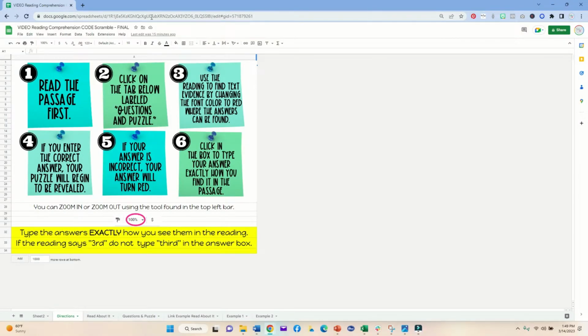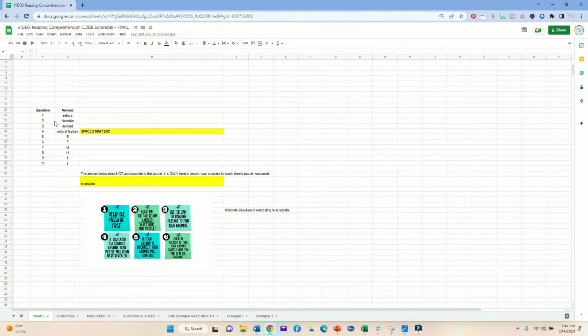Now that you've opened up your template, let's do a quick overview of what's included. On the bottom of your template, you'll notice that you have 4 sheets at the bottom. Sheet 2, directions, read about it, questions, and puzzles. These are just extra sheets for examples for the sake of this video training. You should see 4 sheets. On sheet 2, this is where you will input your correct answers. And of course, I'll show you how to hide it before sharing it.